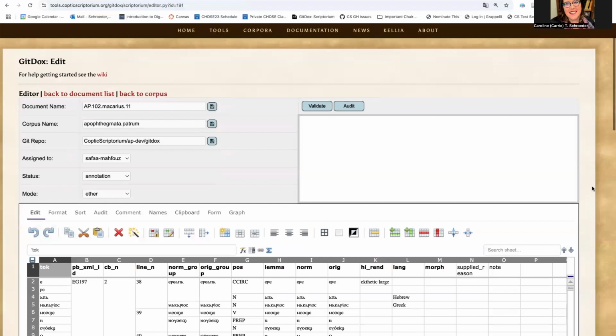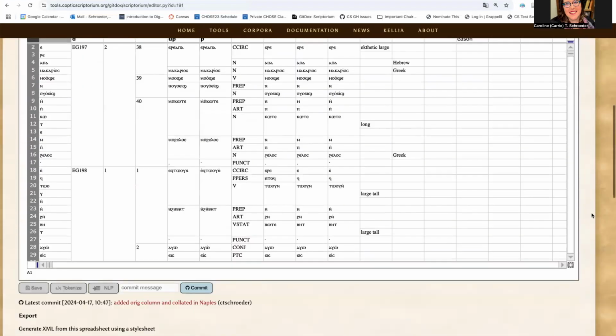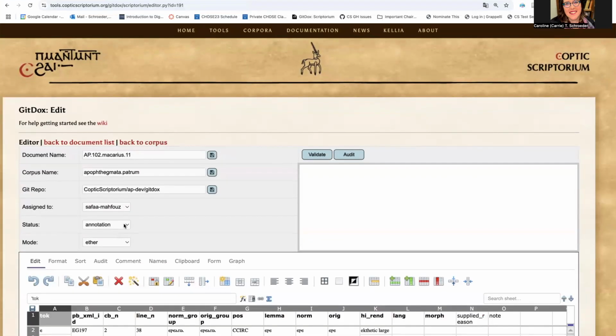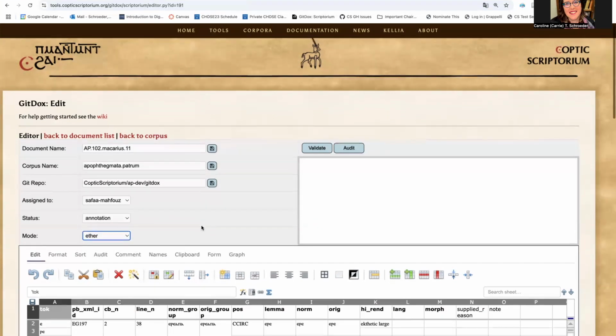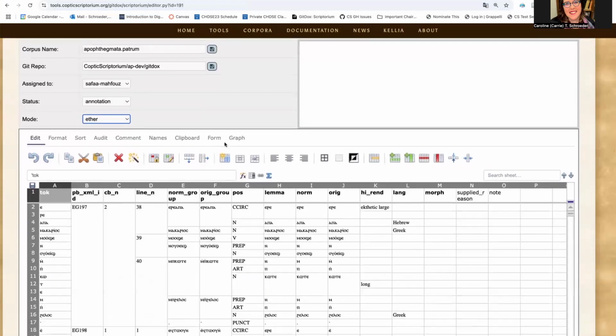If it is not already in a spreadsheet like this, you can use this mode to toggle between the XML, the spreadsheet, and our entity annotation modes. If you are in the XML mode, you can select Ether to get the spreadsheet mode. If the spreadsheet is blank, that means the natural language processing tools have not been run, and you need to go back to the XML mode and run the NLP tools.